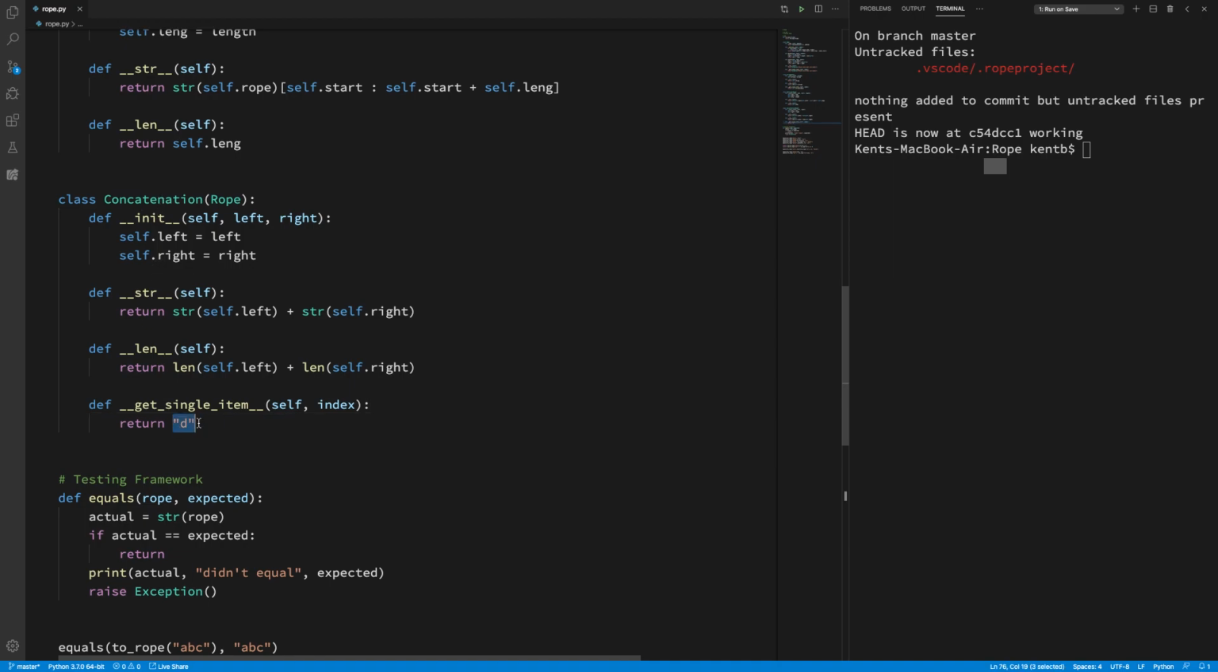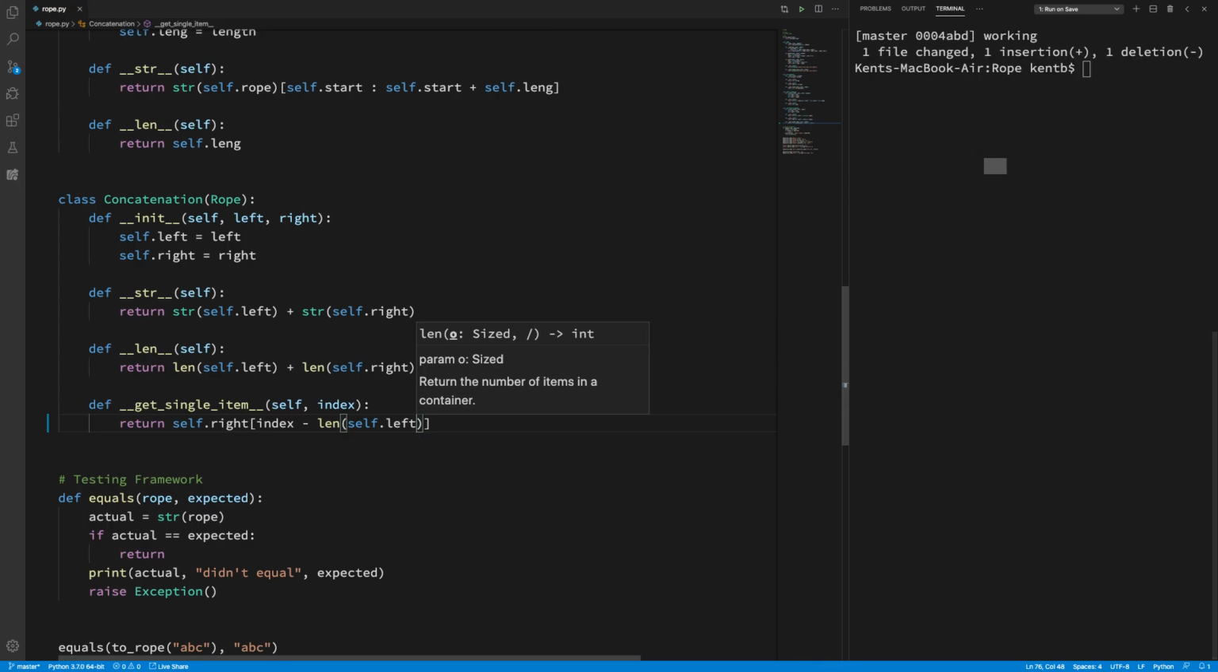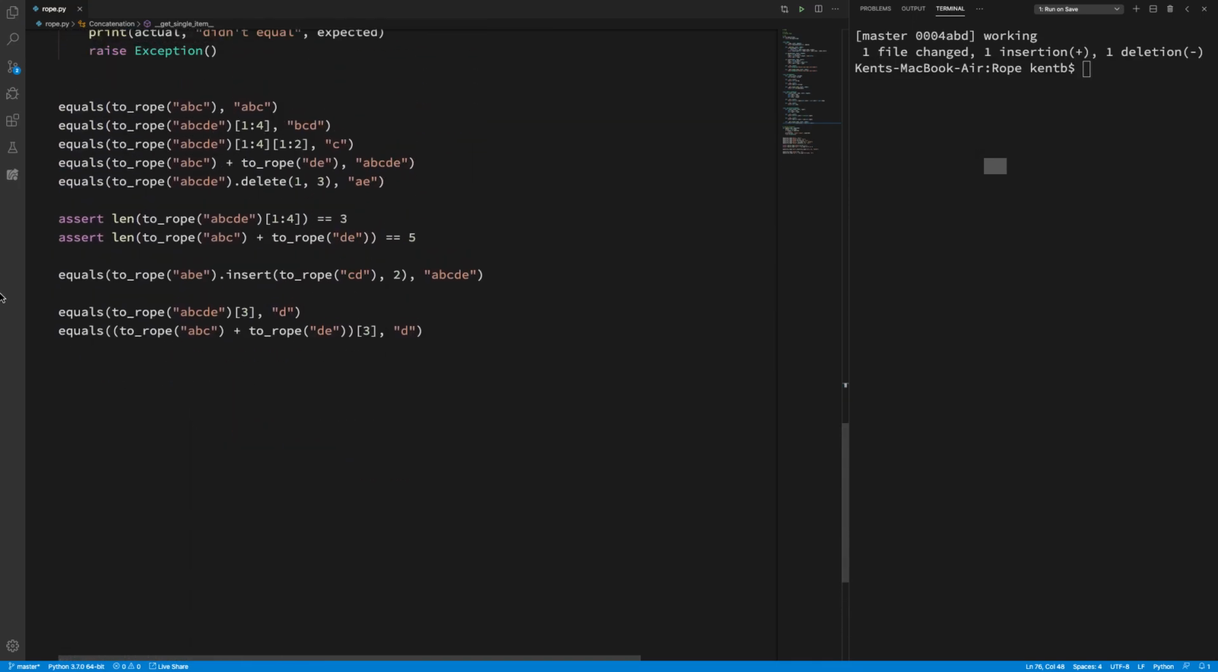And I'm going to say self.right sub index minus len self.left. And this should still work. Okay. But what happens now? What happens if our character is in the left side? 2 should be C.